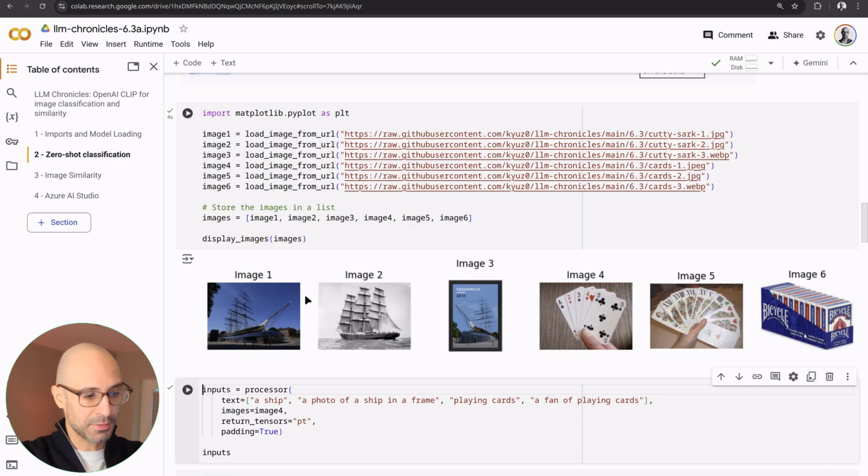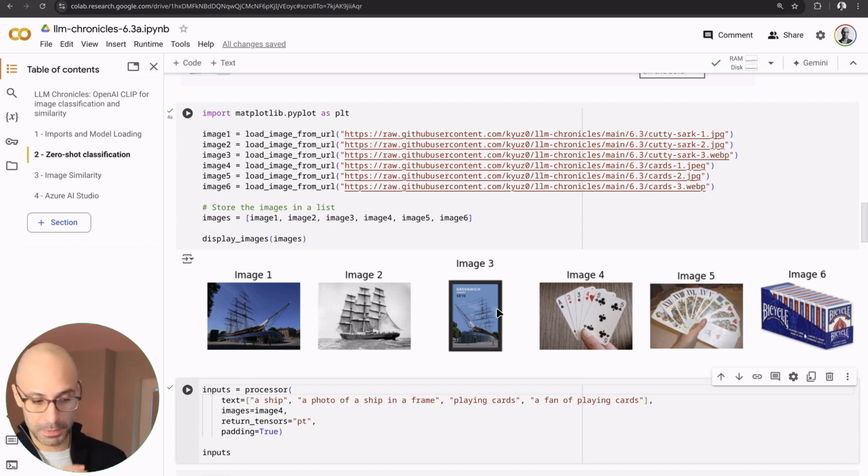So the first 3 of them are all images of Cutty Sark, which is, if you live in London, a very famous historic ship. And you can see that they are images of Cutty Sark in different places and historical moments. And image 3 is not a picture, it's a drawing of Cutty Sark, and it's framed, which is a little bit of a nuance because we will see in a second how the model is able to understand the difference between a picture and a framed picture of something.